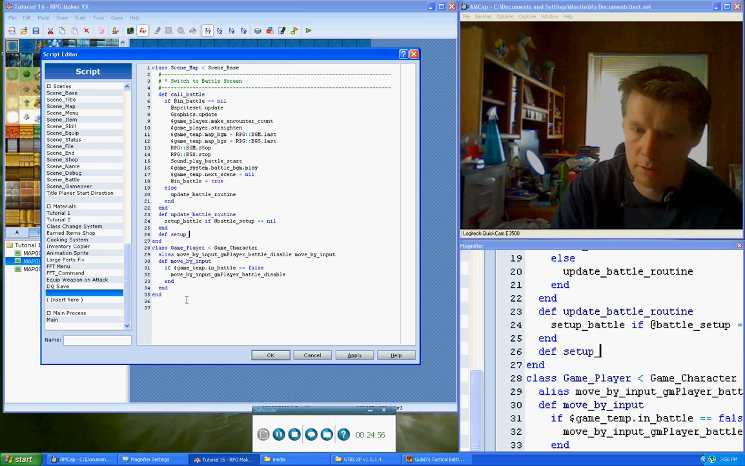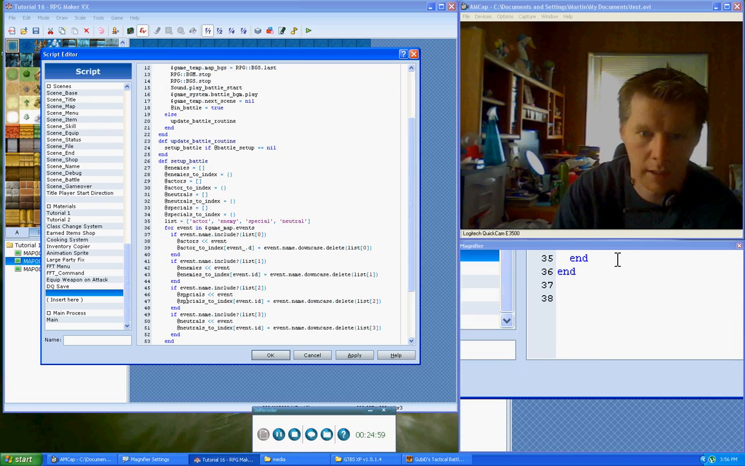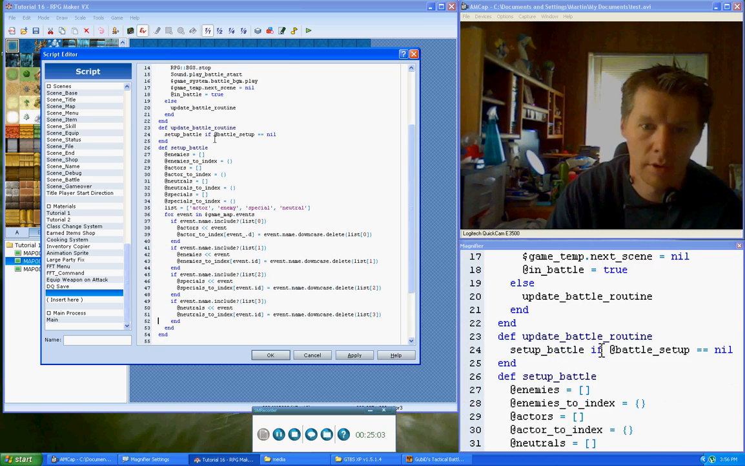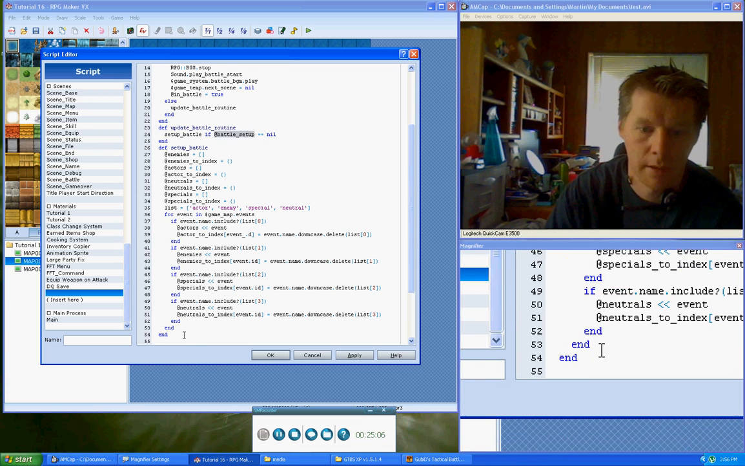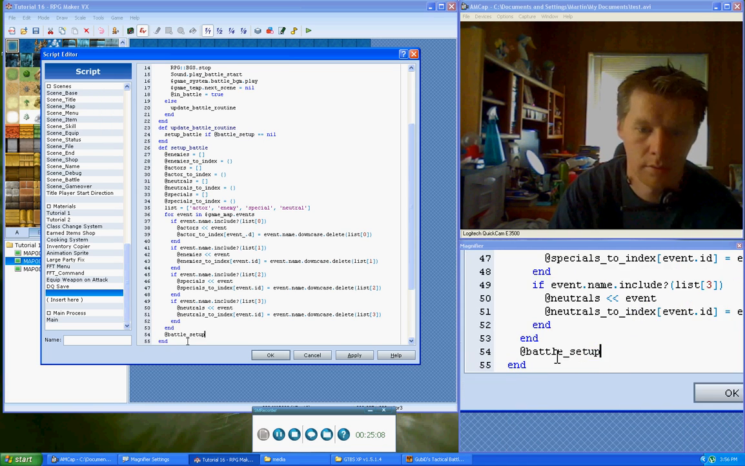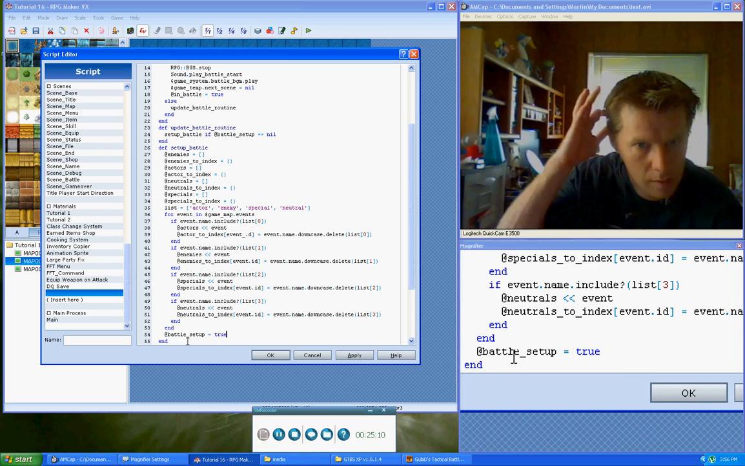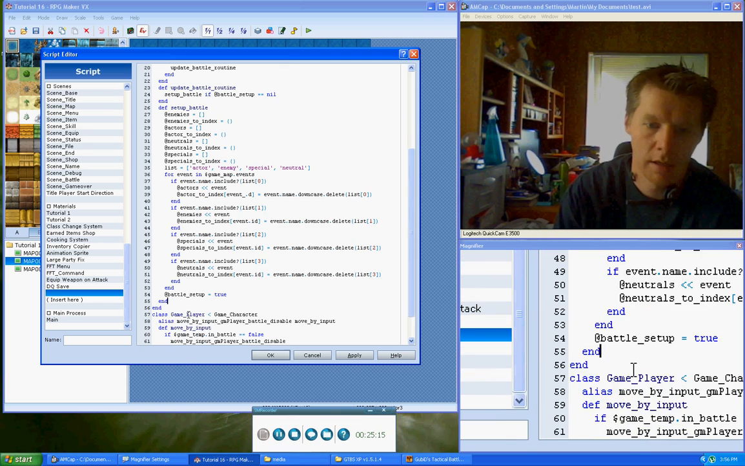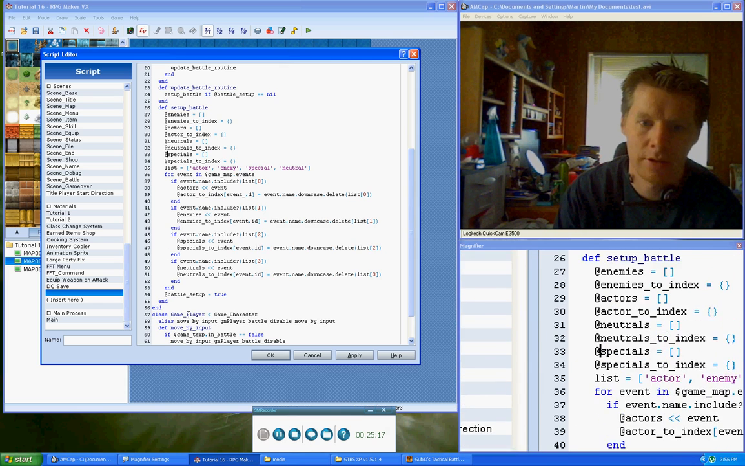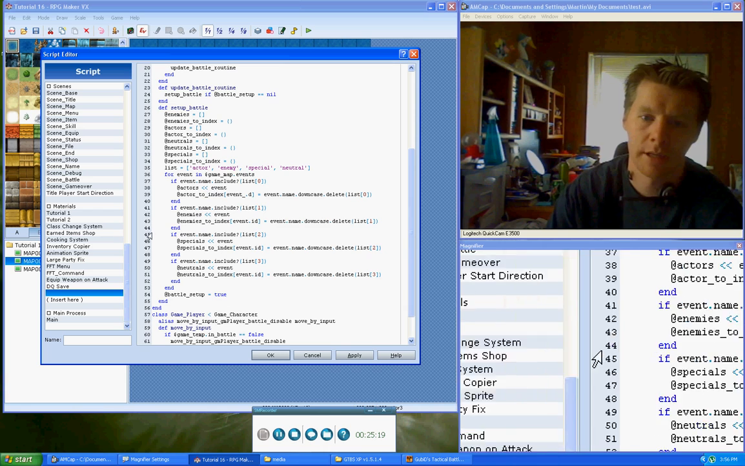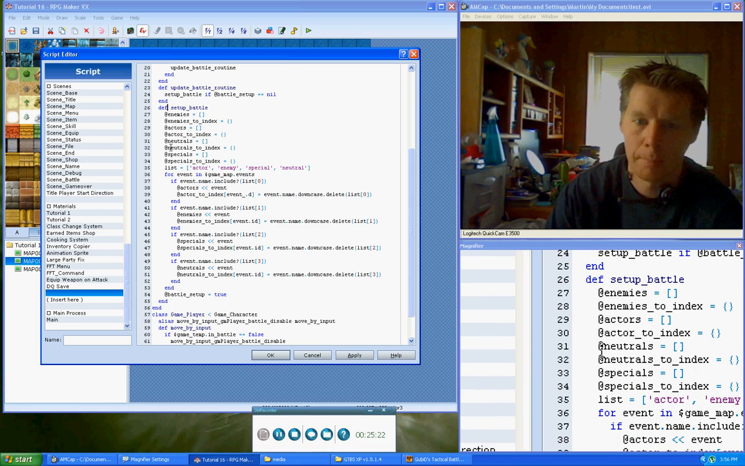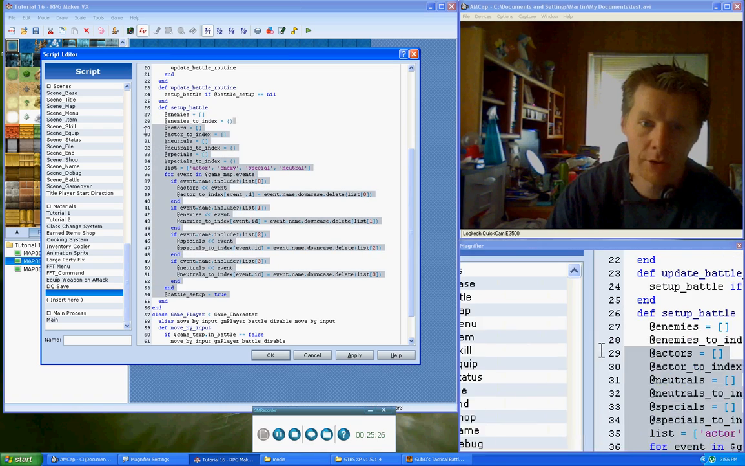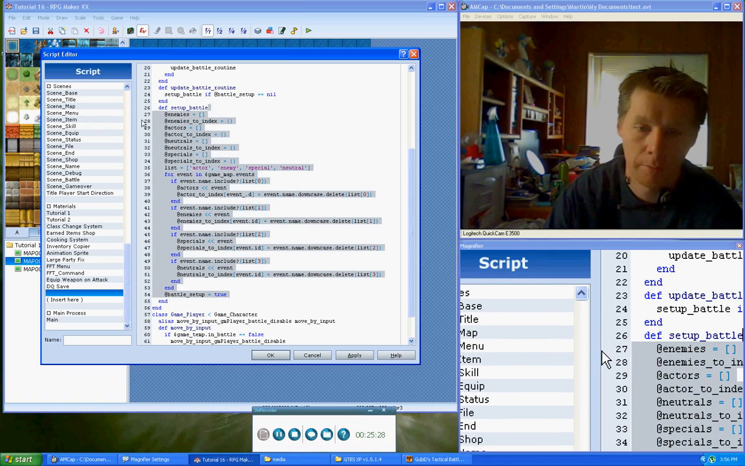And then we'll create a new one here called setup battle, and then we'll paste everything inside of there, and as part of that we're going to say battle setup equals true. Okay, so now we've got the actors and so on assigned as to know whom they are. Now the trick is to actually make them battlers, make everyone actually want to go and perform each of their attacks.